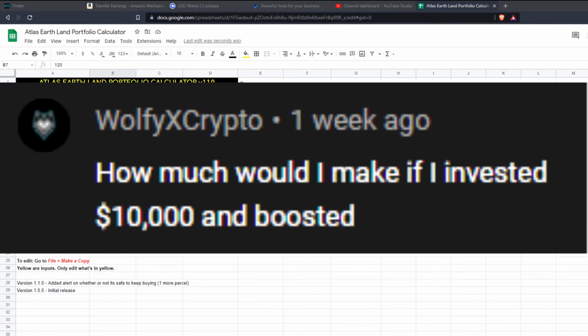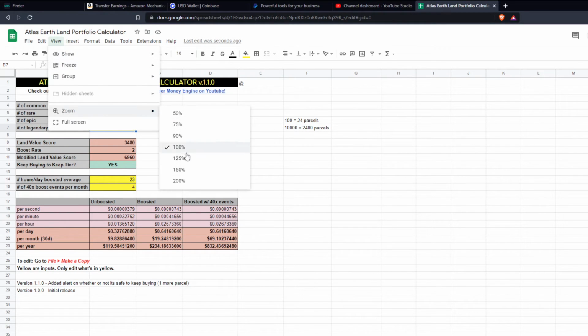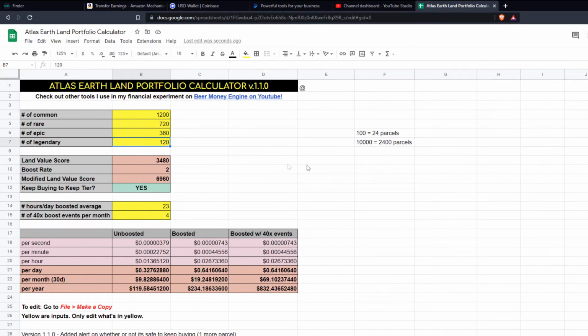The next 2 questions are Atlas Earth related. I will go to Wolfie X Crypto, who asks, how much would I make if I invested $10,000 and boosted? Well, Wolfie, let me go ahead and first zoom out on this one a little bit so you can see it a little bit better.